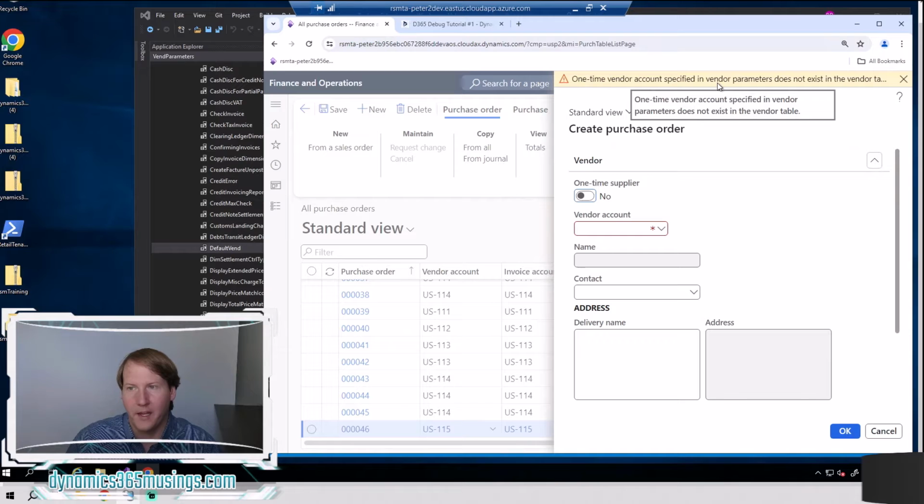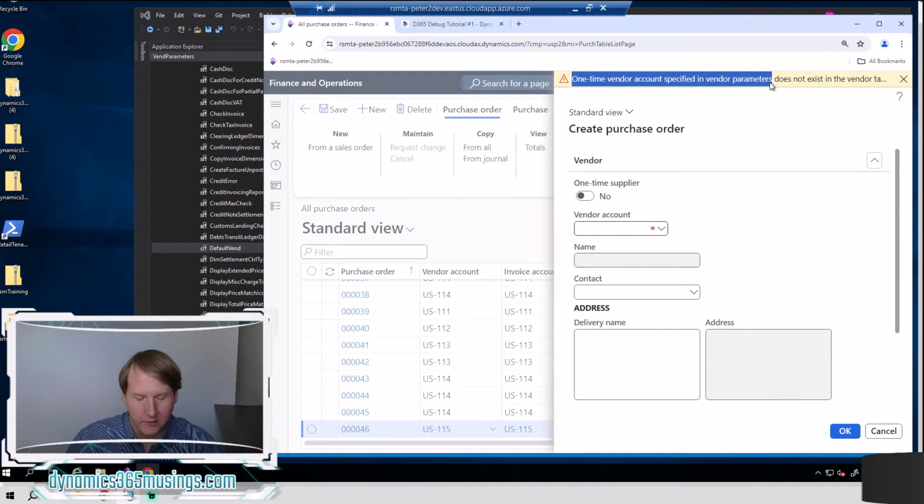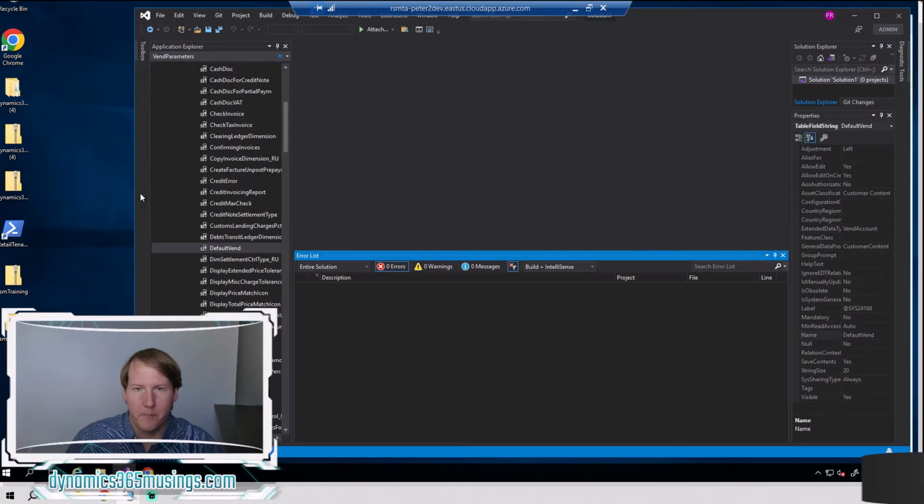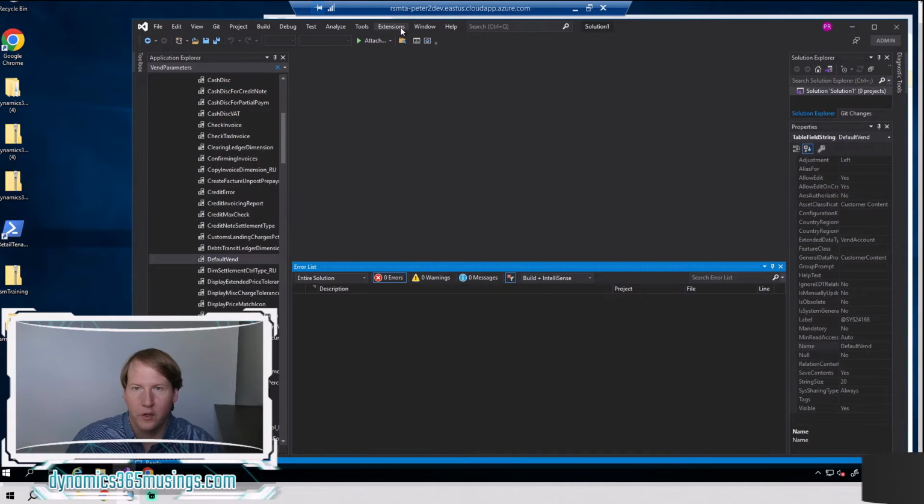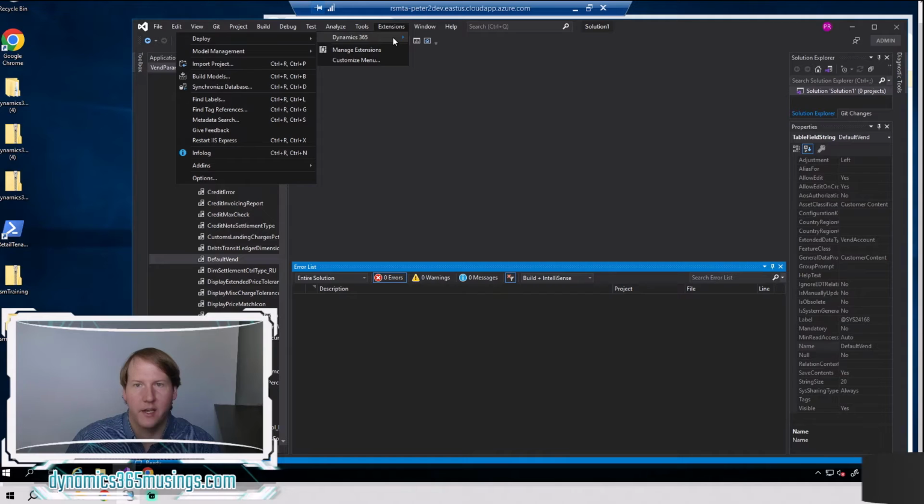So step 1 is how do we find where in code that this error message comes from? And there's a few different approaches. Last time we looked at the find labels approach. This time I'm going to show you find labels plus another technique, and we'll just keep going through a few different techniques throughout these tutorials. So I'm going to highlight the first part of this label, and then I'm going to come back into Visual Studio here, and then I'm going to go to Extensions, Dynamics 365, Find Labels.